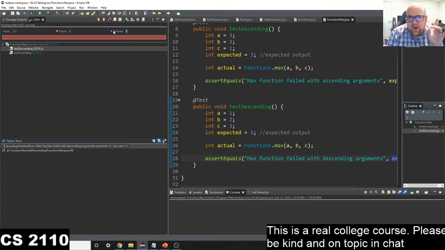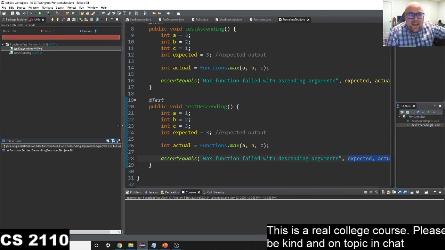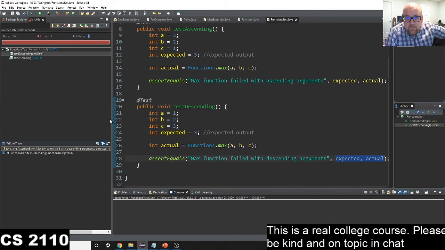An error means the test crashed. A failure means the test ended, but it ended in failure. And so if our test fails, that indicates to us that there is a bug. Maybe. It's possible there's a problem with the test. We'll talk about that in a second.